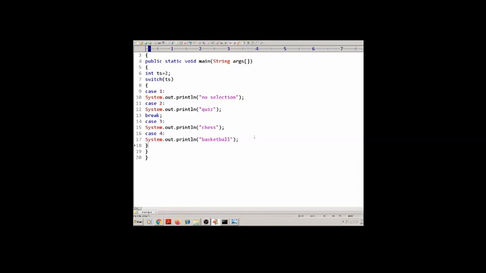So in the next class, Vivek, we will discuss the looping statements in Java.